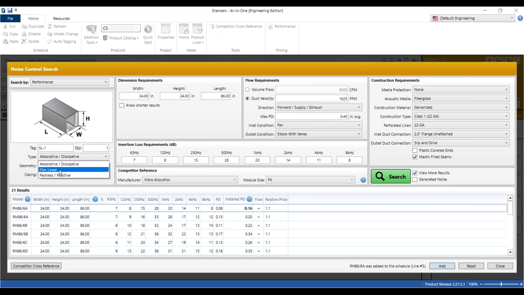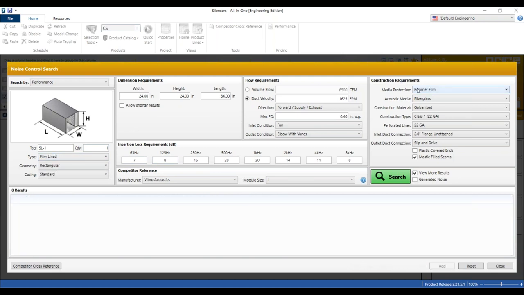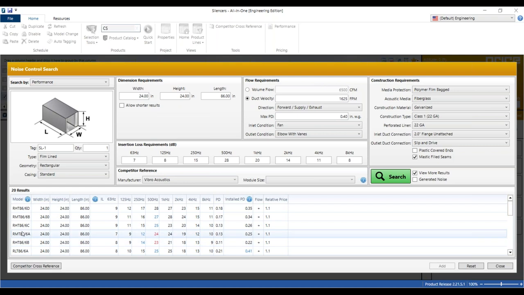If you were to do that same unit, but you want to have a polymer film liner and wrap around that, you're going to see that for the exact same model, which was an RH6A, you have a change in performance, right? In that specific case, it shows you that you need to go to a D now and close the gap, because a hard surface between the acoustical media and the perforated metal is going to make the silencer not be so absorptive anymore.